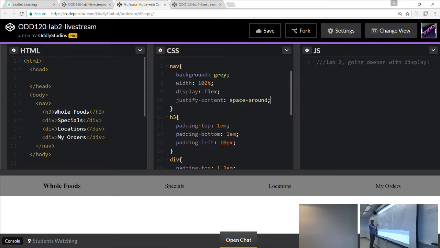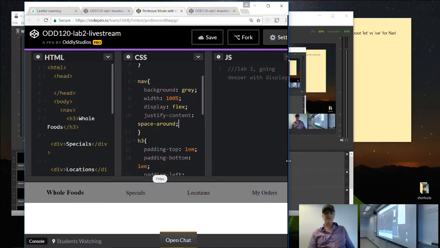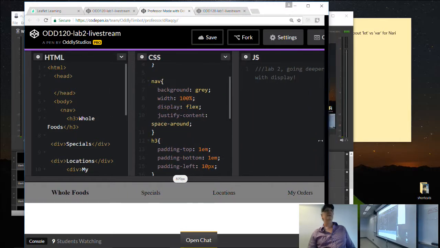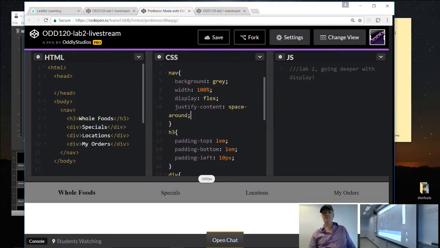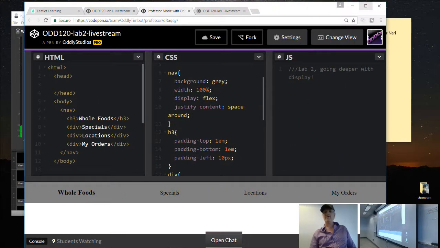So it says, okay, let me measure how big is Whole Foods, specials, locations, my orders. Okay, that was that big. The browser's this big. That means I have this much left. Let me divide it by however many children we have and stick it in there. And so that happens for you, and you didn't have to do any math, right? And the other thing that's nice is that in terms of responsive, check this out. See what it's doing? It is automatically recalculating every time the screen size is changing. That's pretty good. So we're kind of off to a good start here.